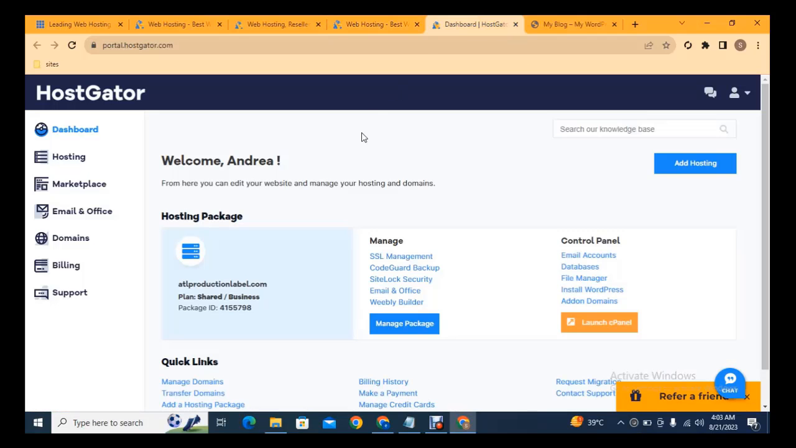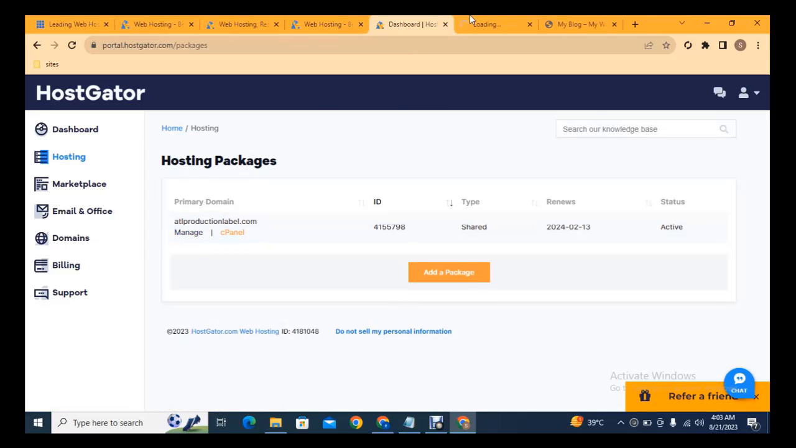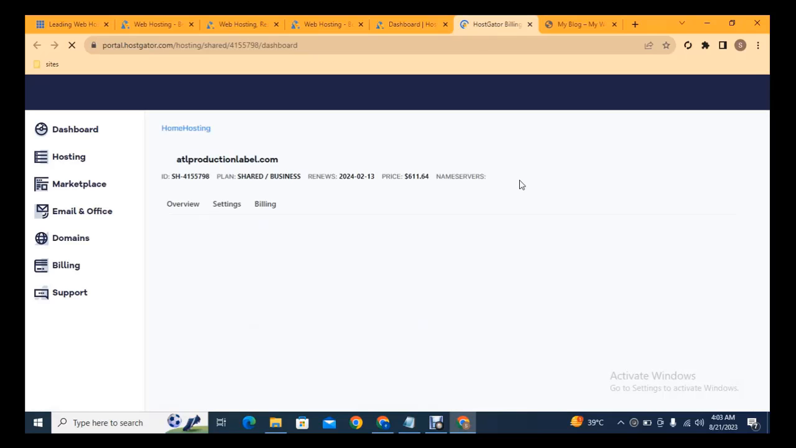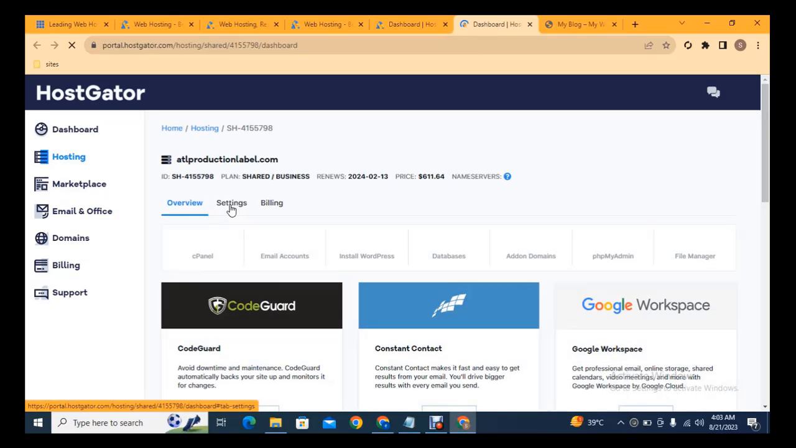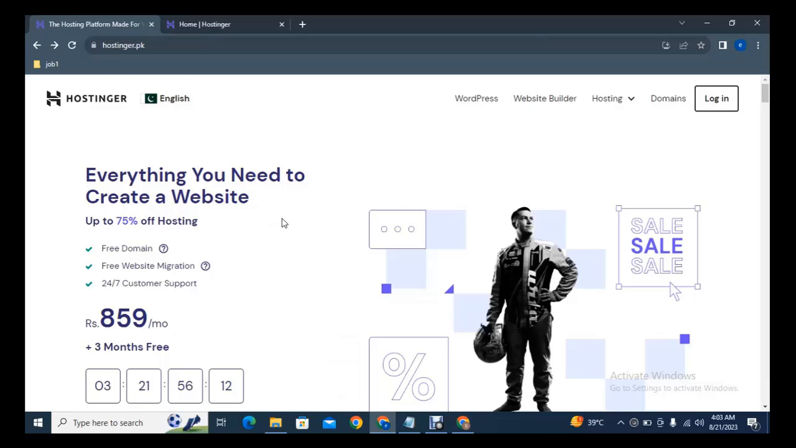After that, in the dashboard, here you can see in hosting, this is the hosting package that I have purchased. Click here on manage, and after that click on settings. Scroll down, here you can see the name servers that we need to connect in our domain, so that our domain and hosting will be connected. I can copy these, and I have purchased hosting from this company, hostinger.pk.